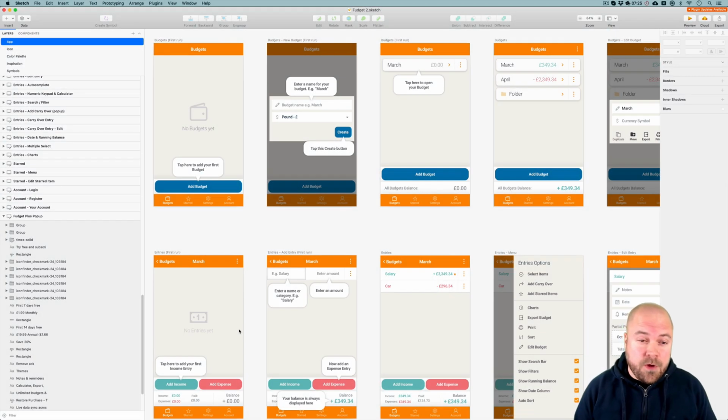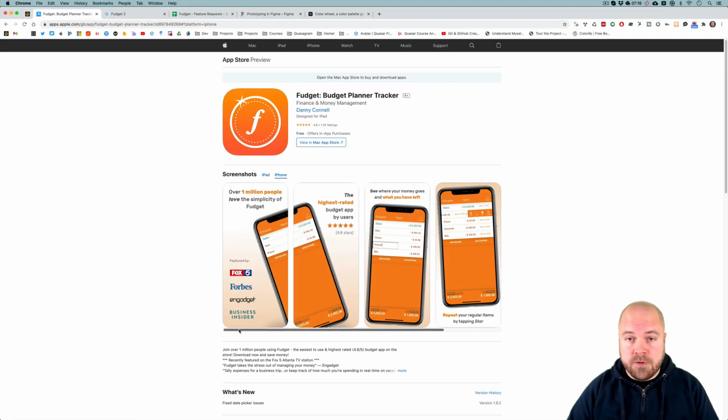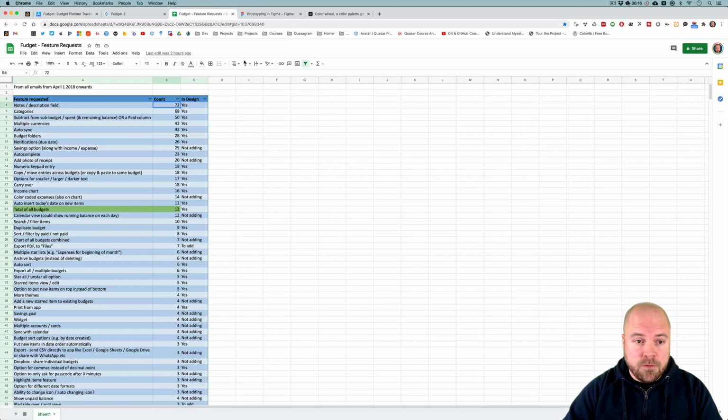So the app I'm going to be creating is called Fudge It 2, and it's the sequel to my popular cross-platform app, Fudge It, which is available for iOS, Android, Mac, and Windows. For years, I've been receiving feature requests from my Fudge It users, and I've been storing them all in this spreadsheet and keeping account of each feature and how many times each feature has been requested. This has enabled me to know exactly which features are most in demand.